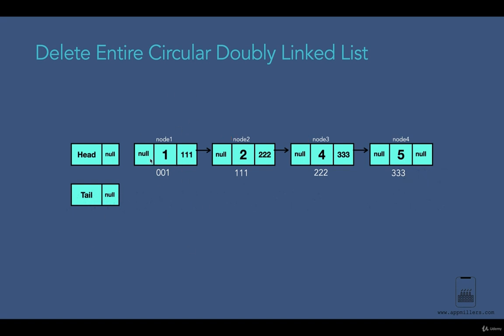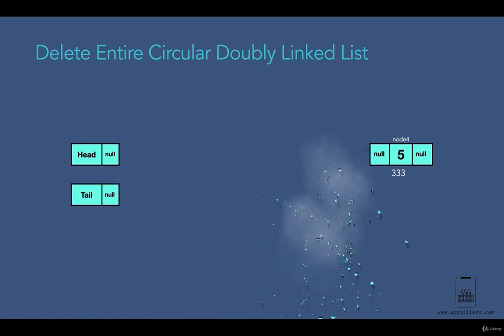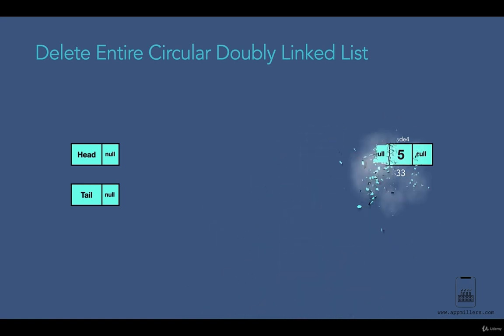Now you see that the first node becomes eligible for garbage collection, so the garbage collector will delete it. After deleting this, the link that comes to node 2 also gets deleted, so node 2 becomes eligible for garbage collection. Then node 3 becomes eligible for garbage collection. Then at the end, the last node becomes eligible for garbage collection. So the garbage collector comes and destroys these nodes from the memory. With this, we have successfully deleted the entire CircularDoublyLinkedList from the memory.